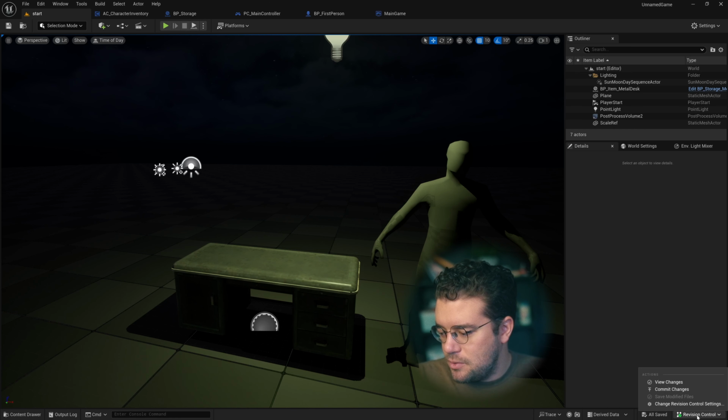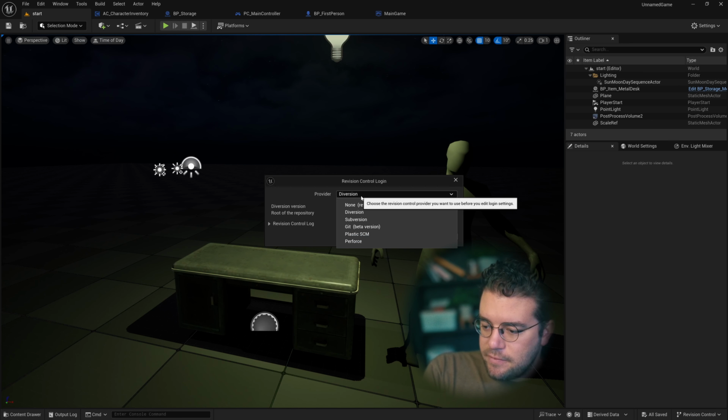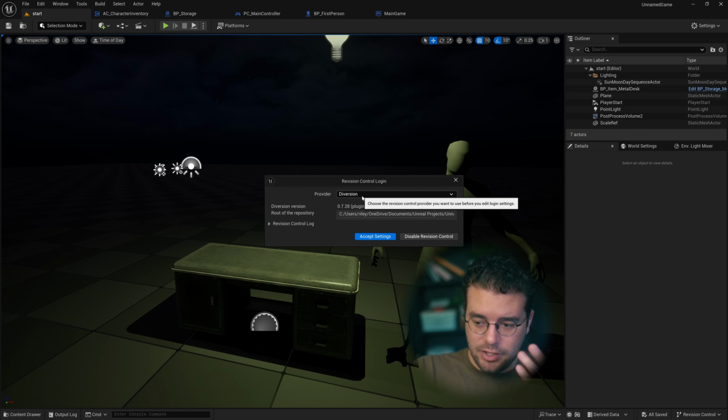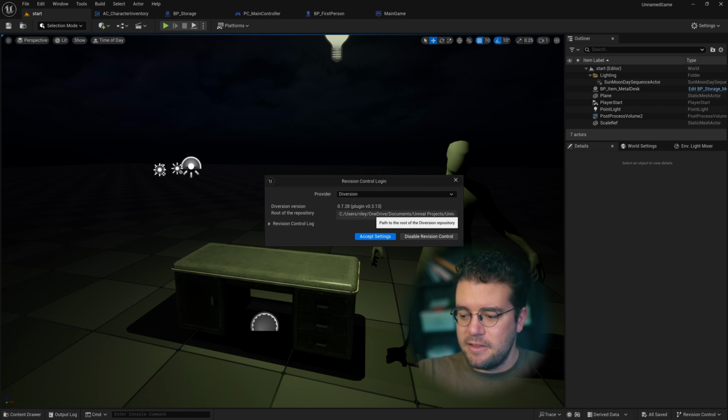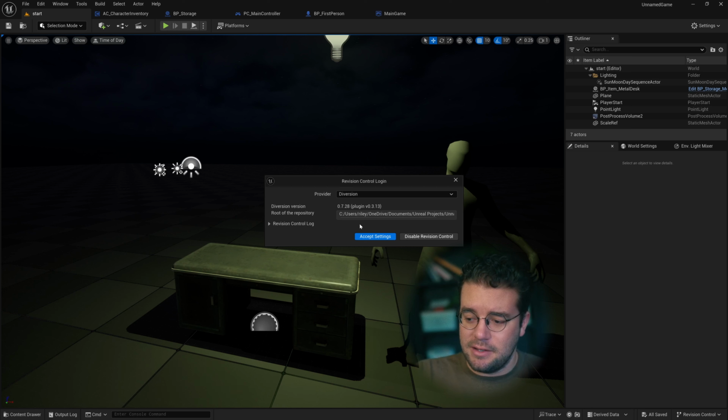But then you come down to revision control and you can change your revision control settings. And they have Diversion as a provider. You could just select it. And the first time I came here, I didn't have my project set up, and there was literally just a button here. It was a one-click solution. I clicked it, just like that, the whole repository was set up, and it showed up after it was connected to my Diversion desktop app, and I just accepted the settings.